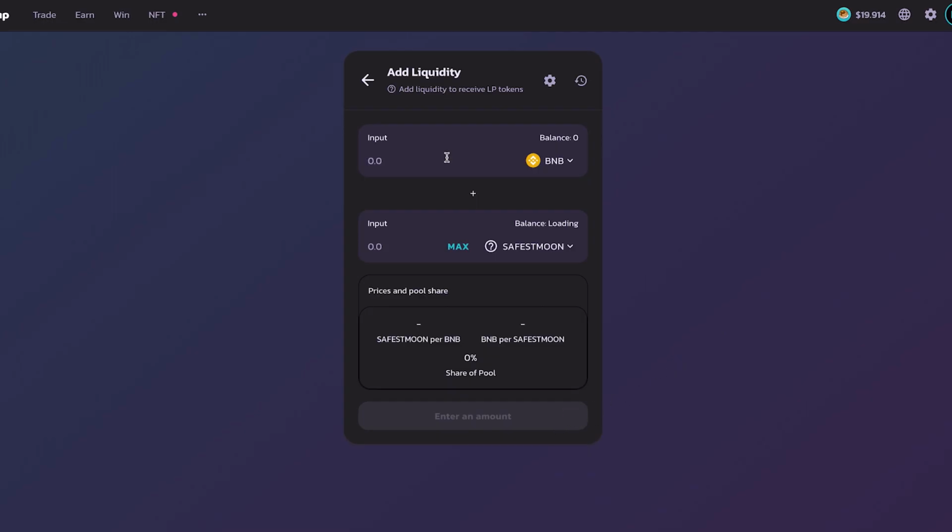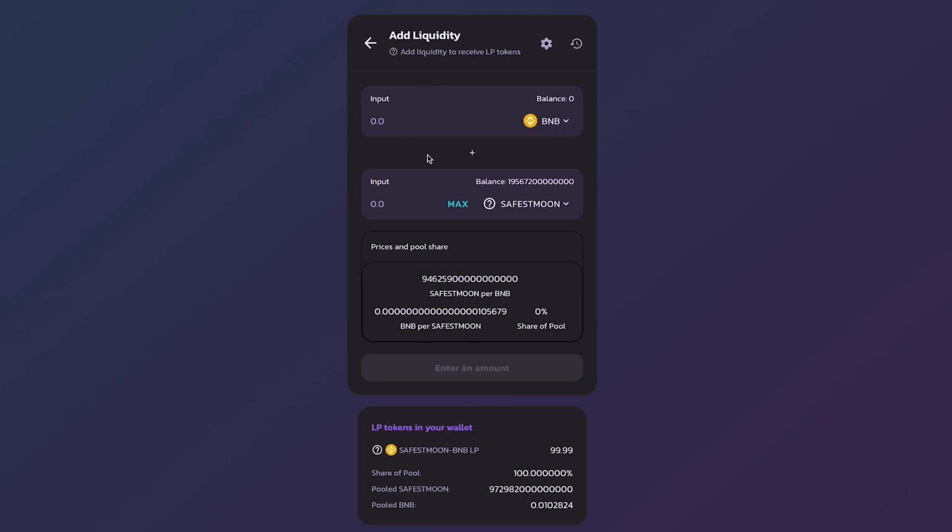Now you're gonna add the two amounts. For example, I'm gonna make a liquidity pool where somebody can use BNB to buy this token and they can sell this token to get BNB back. Let's say I put in, for example, one BNB, and this is already gonna populate because I've already created a liquidity pool in the past. But if this is your first one, you can really set any number in here and then it will show you the conversion rates down here.